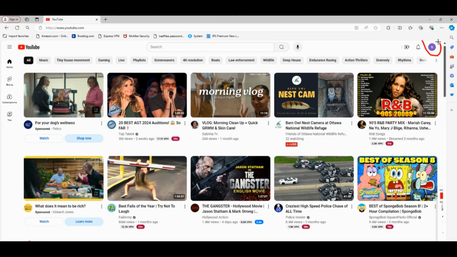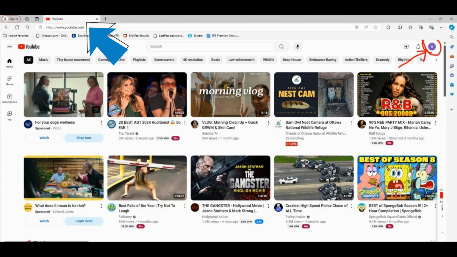You have to have a Gmail account in order for you to open a YouTube channel. So once you have your Gmail account open, you're going to go over to YouTube and it should look something like this. Then you're going to go to the upper right hand corner, where you're going to see your initial, and you're going to click that initial right there.